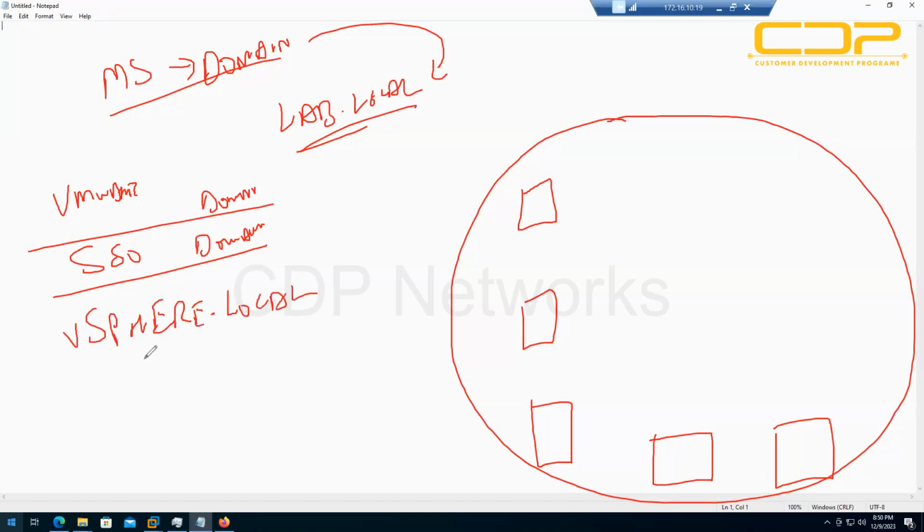Earlier, till version 6, you could not change this name. Your SSO domain name on VMware had to be vSphere.local. But from 7.0, they gave you the flexibility that if you want to name it spiderman.local, feel free. You can keep that domain name, no problem on VMware. But earlier, this was a restriction.